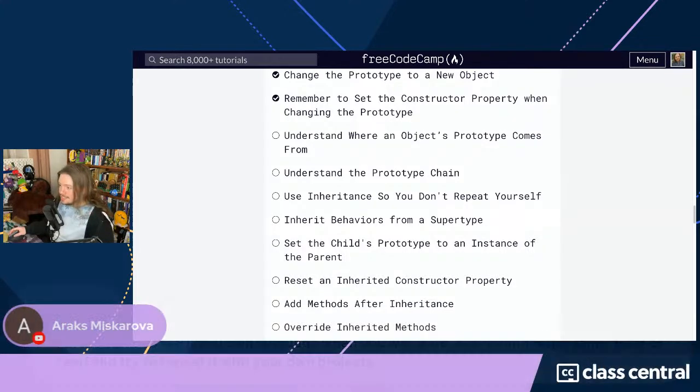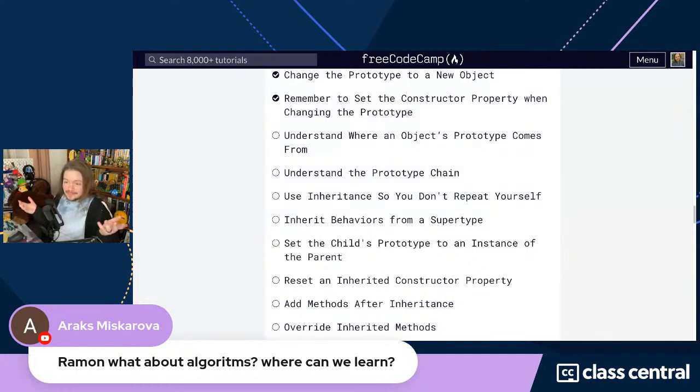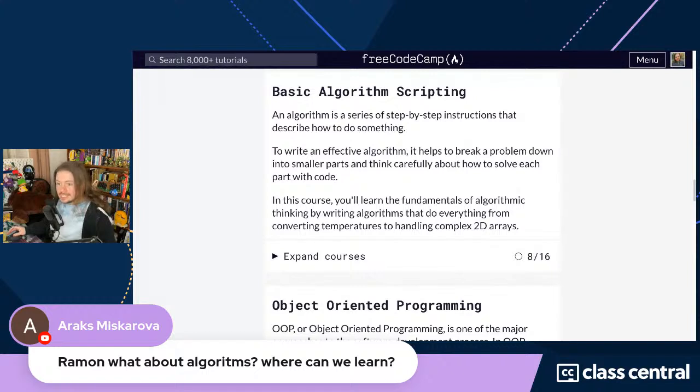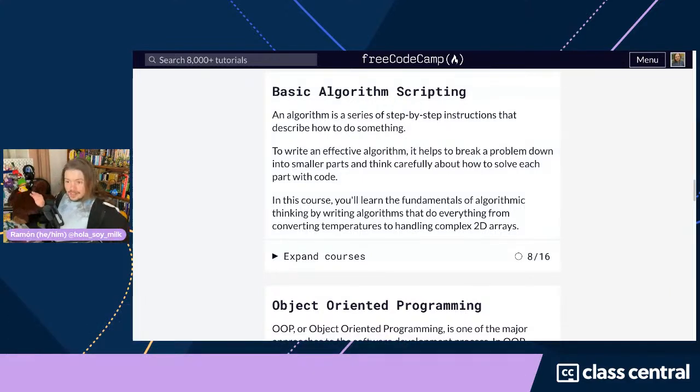That's a wonderful thing. And Arik says, what about algorithms? Where can we learn? And it's unfortunately the same concepts. Give yourself little exercises, maybe. For example, if I may go back, I found that basic algorithm scripting was a great section for practicing algorithms because it was giving you little challenges like find the longest word in a sentence or find the biggest number in subarrays. Try to come up with little exercises for yourself as well. This is one way that helps me, like giving myself little challenges. There's also lots of websites like exorcism.org, which is open source, by the way. Super cool.